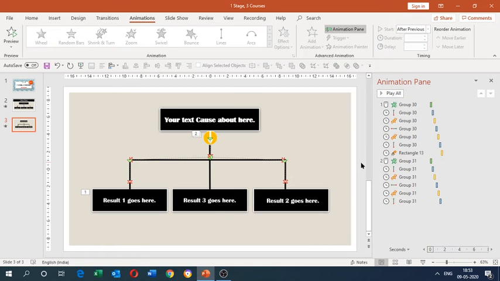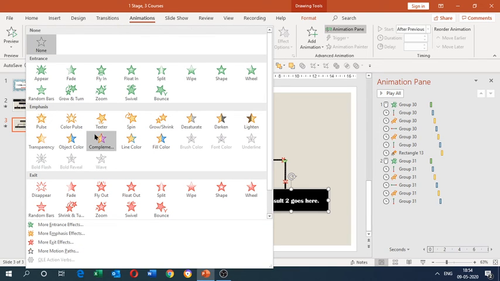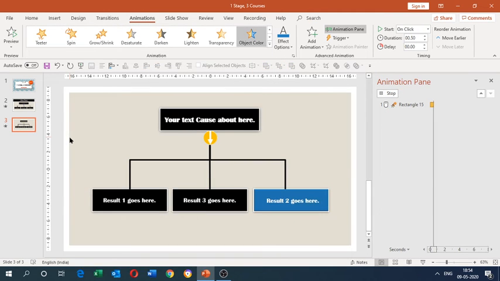Sorry my dear friends, it was a slight disturbance. So we'll leave that side. And now when it comes and touches this box, we have to change the color of this box as well. So I am going to choose the color of this box which will correspond to my color of arrow. So I'm selecting it, going to animations tab and say object color.